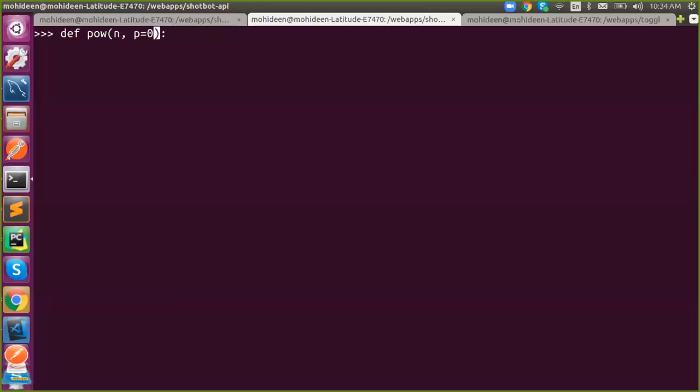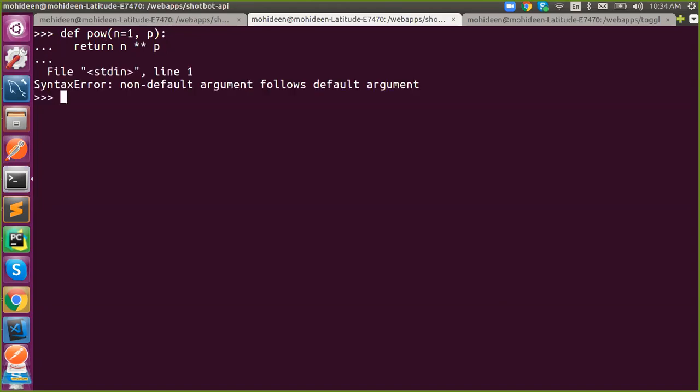But if I do the same logic, n equal to 1, p is equal to, now this will raise syntax error. The reason is when you set a first argument default and the rest of the values as non-default, what happens while you're passing? If you're passing 2, as per position, this will be assigned to n, right? But p doesn't contain any value. That's why they are restricting it in the definition itself. So this will raise syntax error.